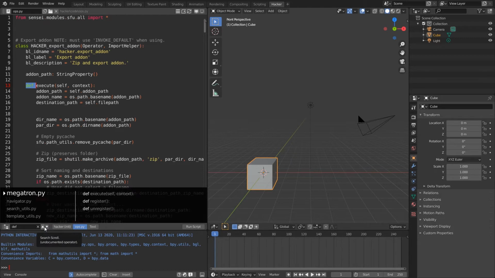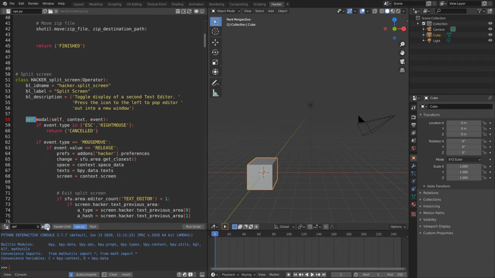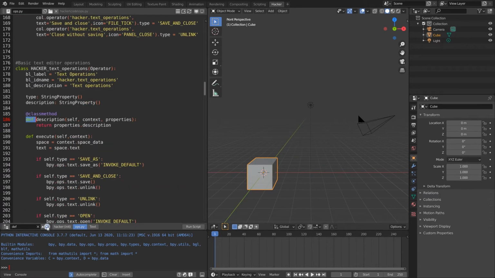Now, unlike the text editor autofill, with Hacker's autofill feature we can't use the mouse to click on stuff, because this is designed to work more or less with the keyboard keys while you're typing in and looking for a search.